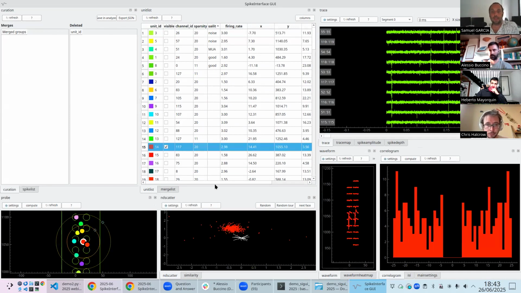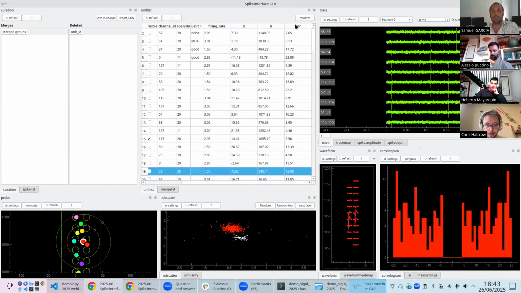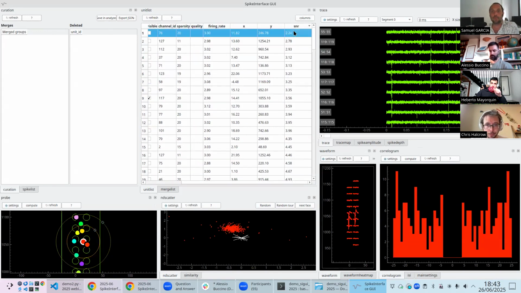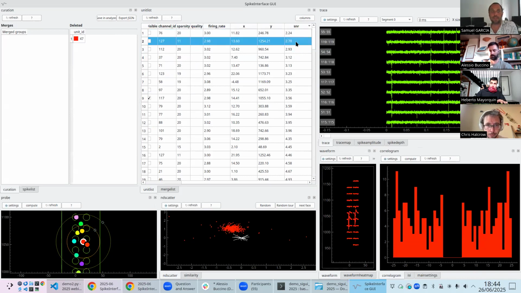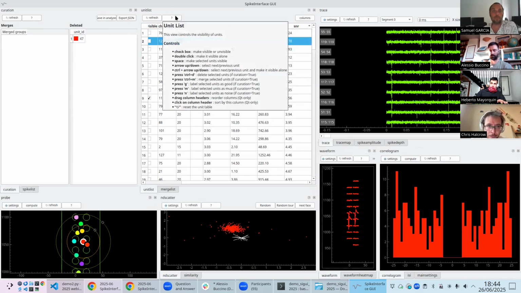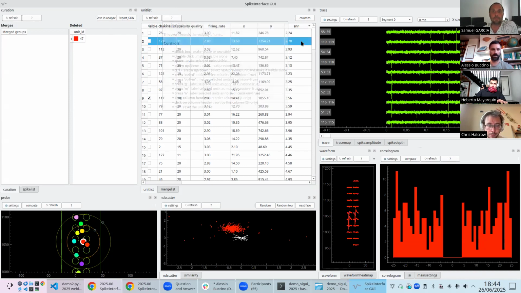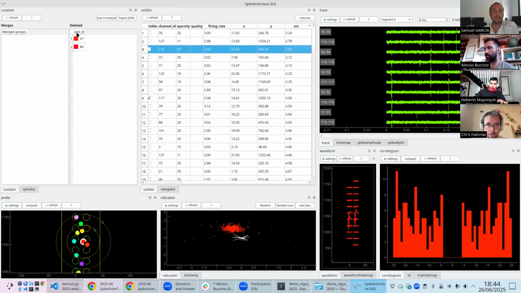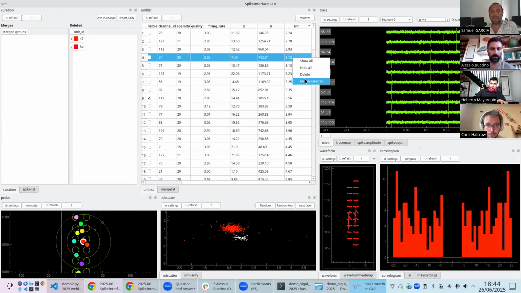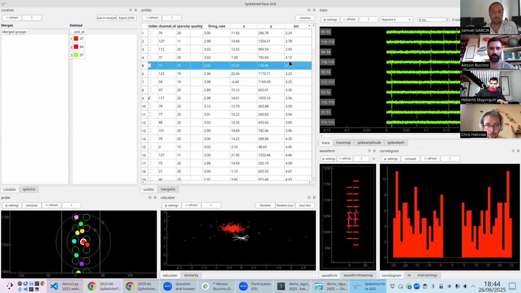Another way is, let's say we want to remove small units. So I go to SNR and this one is too small. I want to delete it. I think we have a shortcut for it. I don't remember the shortcuts, but there's a shortcut. So here we want to delete a few units. And you see that all the units I delete are put in this, Control D should be the shortcut.